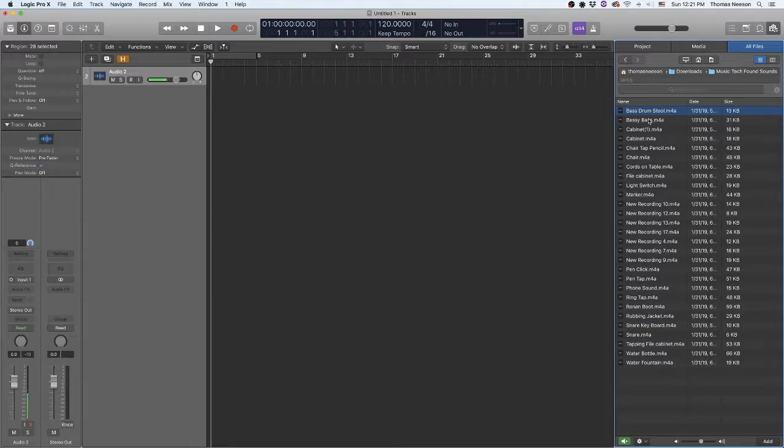So that was a stool. So I can go through individual files and listen to what they sound like rather than bringing them all in and deleting the ones I don't want. Either way is fine. Just depends on what your preference is in terms of workflow.